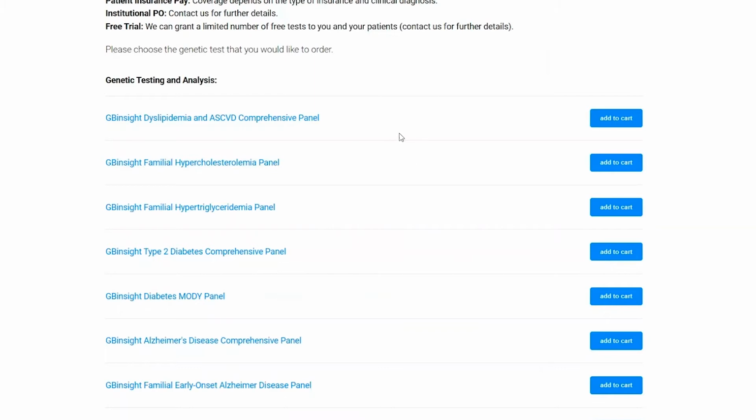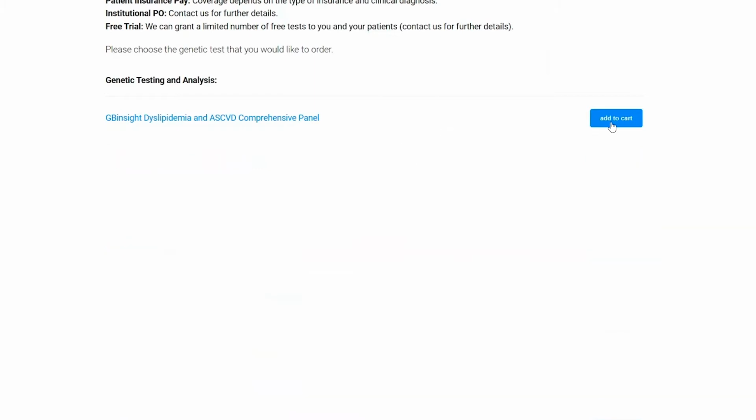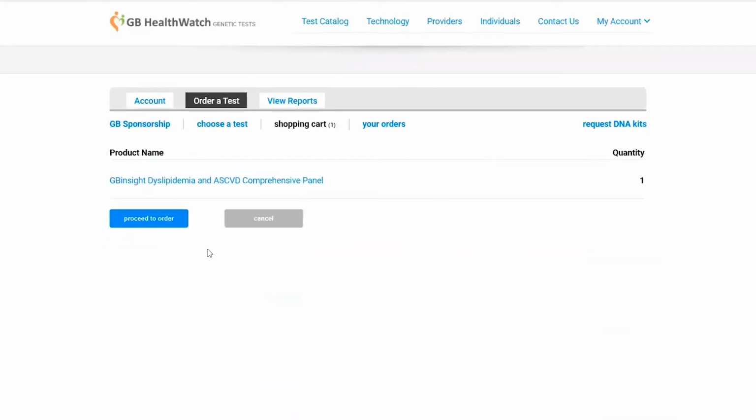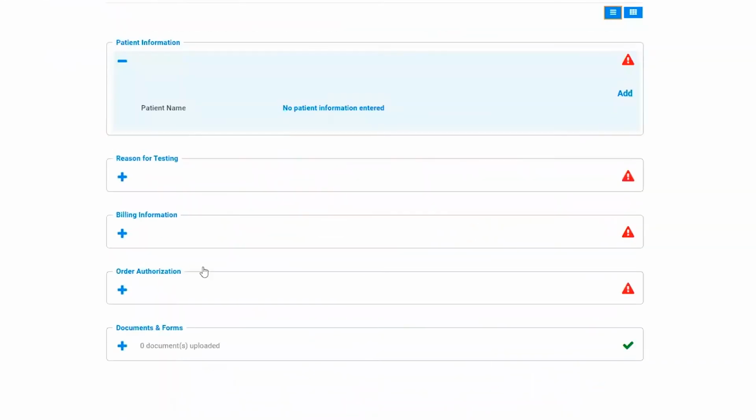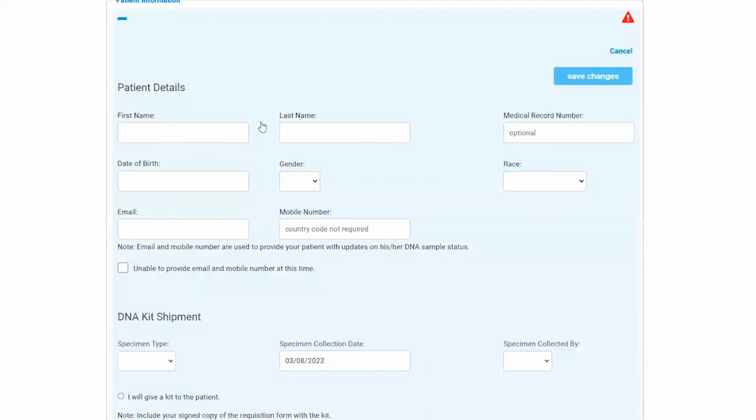When you've chosen a test panel, click Add to Cart and then proceed to order. Fill out the four required sections to complete this order. First, open the patient information section. Enter basic information for the patient you are testing.